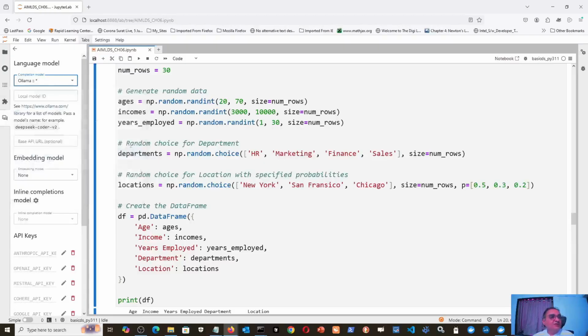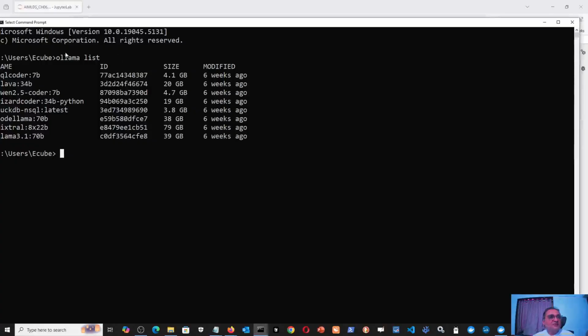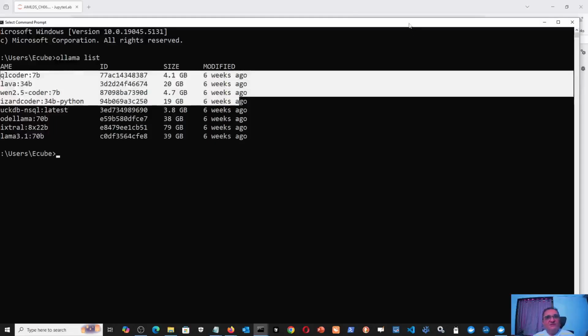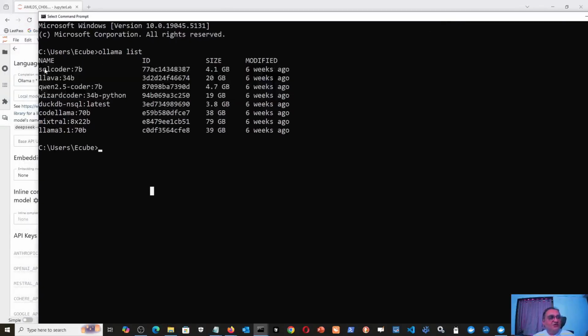Ollama. Among them, which model should I use? Suppose this is the command prompt, and I have written ollama list. So all these models I have installed on my PC, and there is no need for internet for using them. This one is exclusively for SQL, and this one is a general coder.